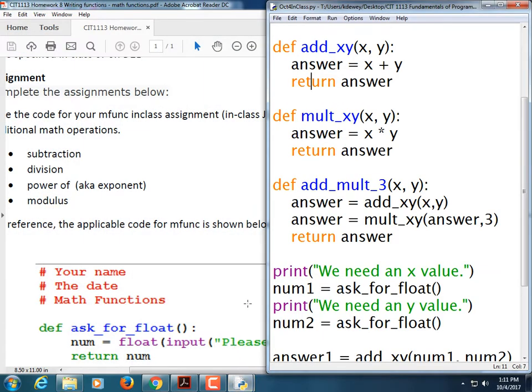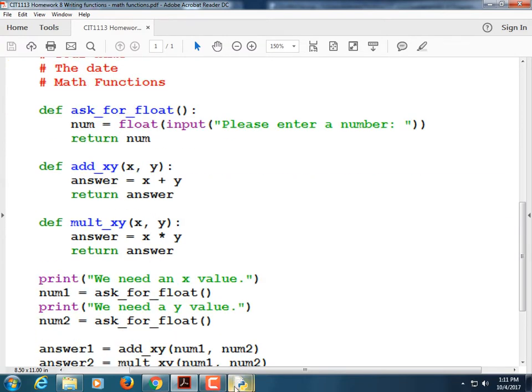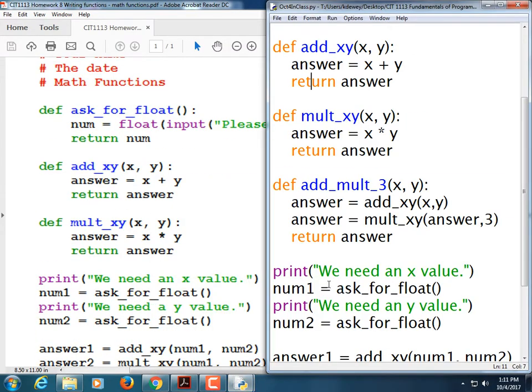Okay, we need to add something else cool. What else can we add? Come on, think. We got methods that call methods.